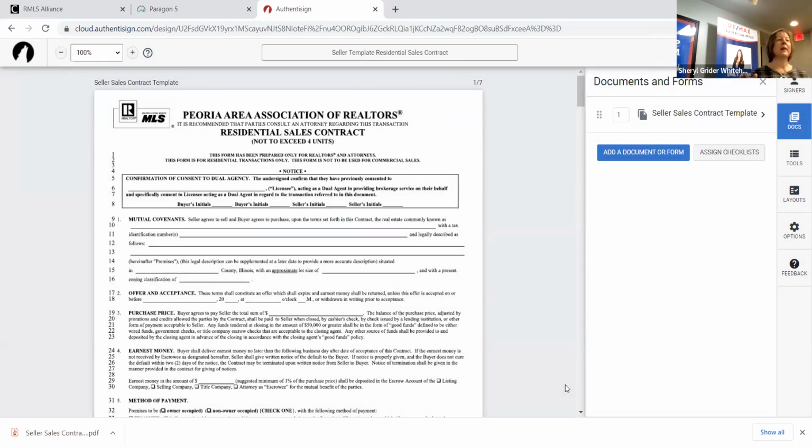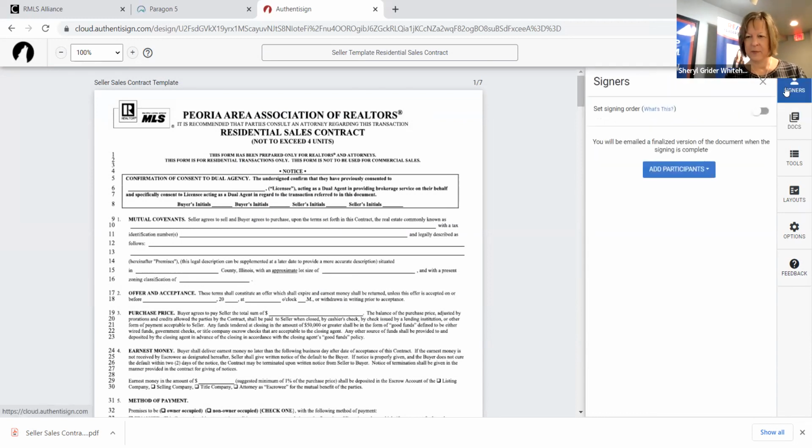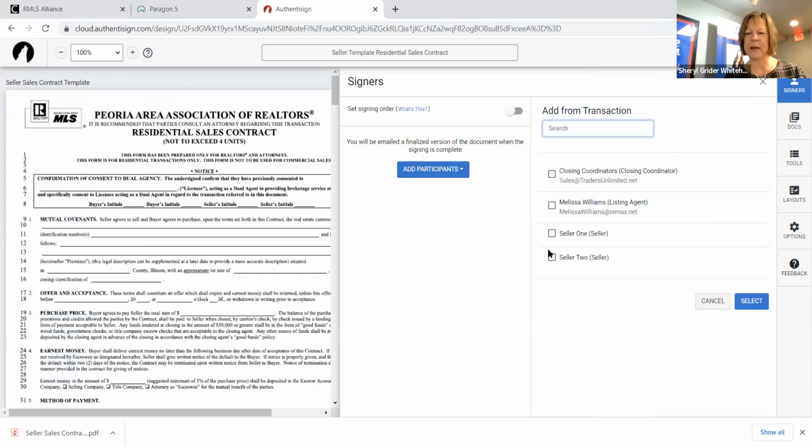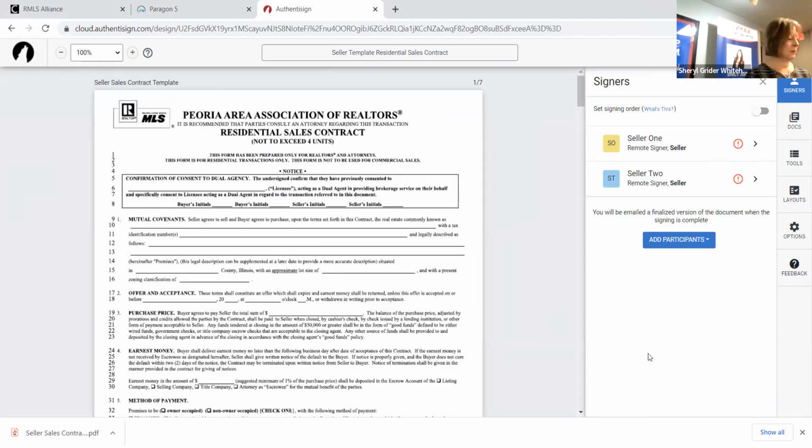And I know this seems like a lot of steps, but when you're done with this, you're going to love it when you have the next offer on your listing. I promise. Okay, we're going to go to my signers. And we need to add my seller 1 and seller 2. So from the transaction, I'm going to add seller 1, seller 2, and select them. Have I got that so far?